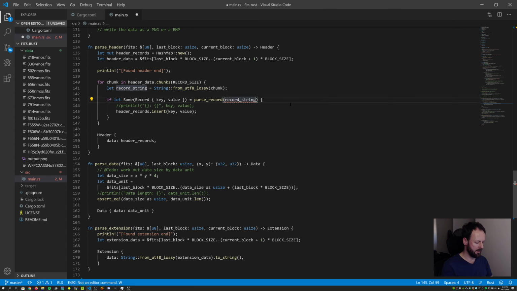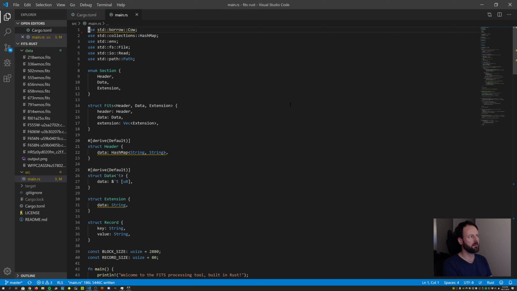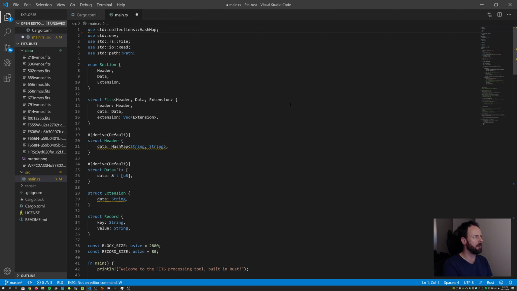Probably not. But the way that we do that is we just do a reference to it. So that solves that, and I think that sort of fixes our argument there. So we've got rid of clone on write, which also means that we don't need this standard borrow clone on write use at the top, so we can get rid of that.